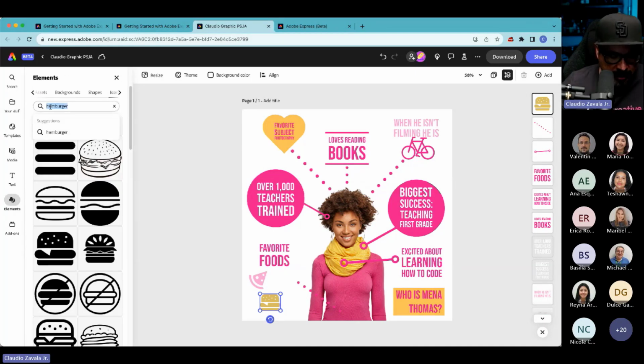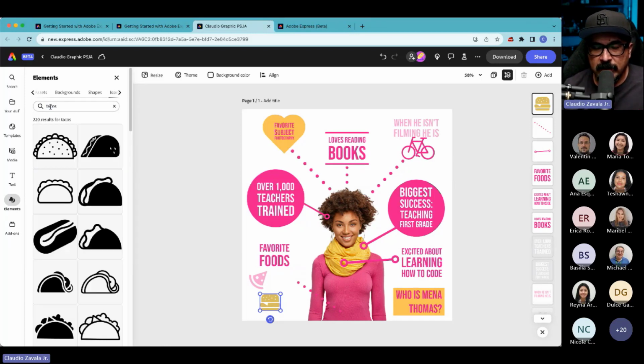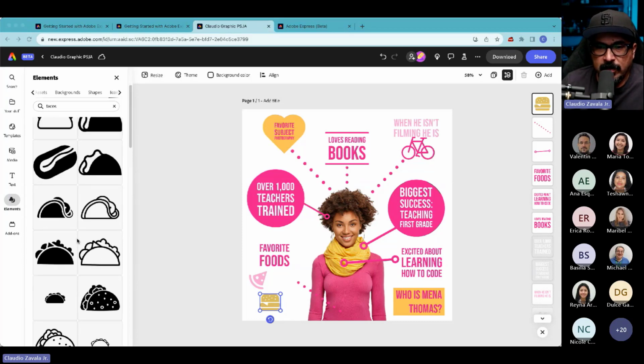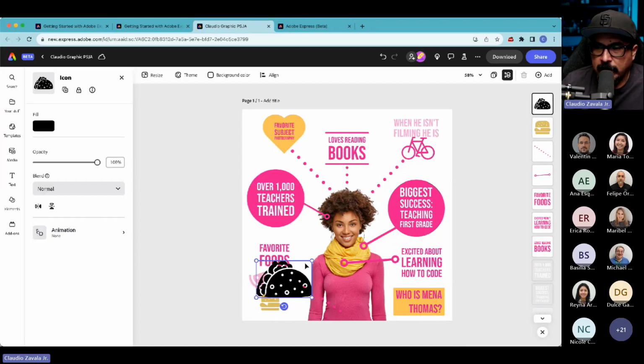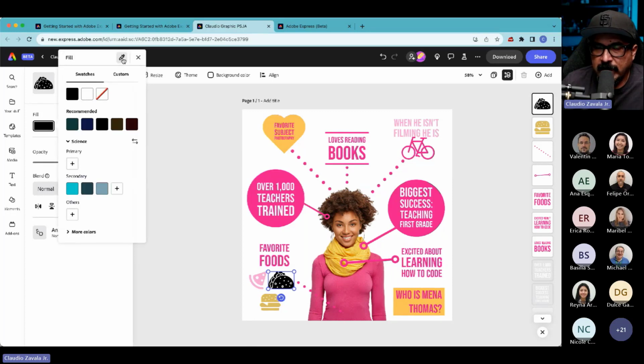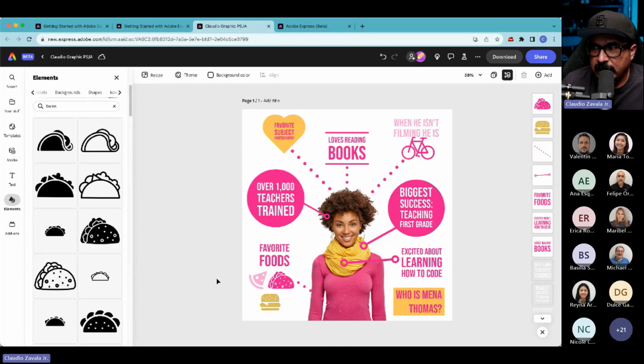Instead of hamburger, tacos. It's not just for Taco Tuesday. Taco any day. Let's go find a taco. Click on this taco here, and I'm going to drag it over here. And we're going to do the same thing. I'm going to resize this, and we're going to change the fill color. Go to the eyedropper, our color dropper, and let's change it. Okay, now we got something that's matching there.